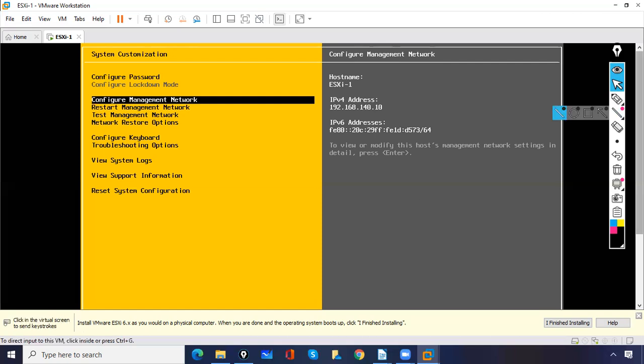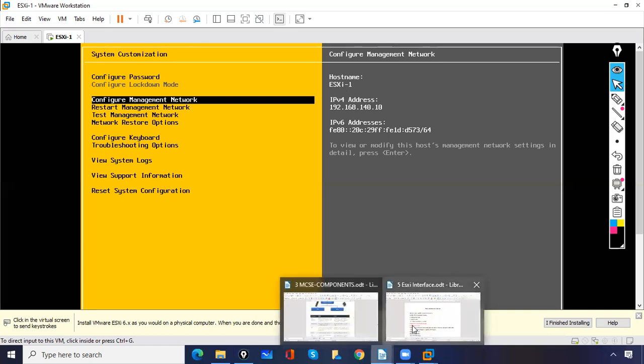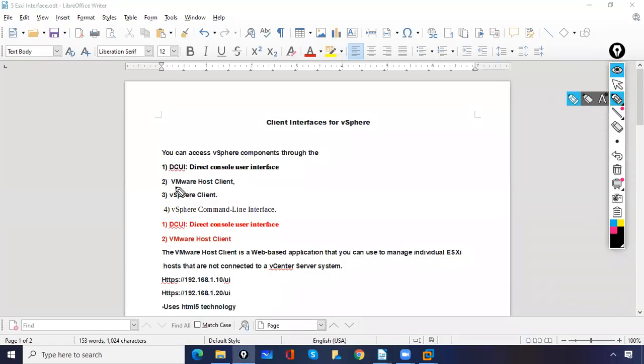Now guys, we have got this IP address. So using this IP address, what you will do, you will open the web browser of your computer. Okay, it should be connected to the network. And you will type this IP address 192.168.140.10. Then you will get the interface. That interface is called as VMware host client. Okay, the second way to access the ESXi host is using VMware host client.